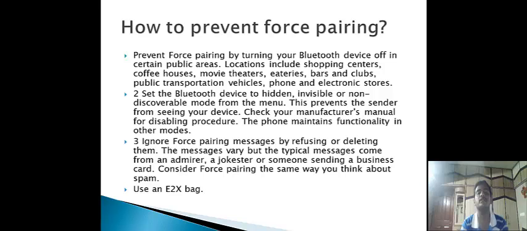And the main thing is we must neglect such messages by refusing or deleting them. Such anonymous messages come from an admirer, a jokester, or someone sending a business card. Consider force pairing the same way you think about spam.